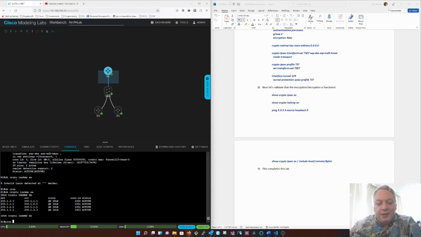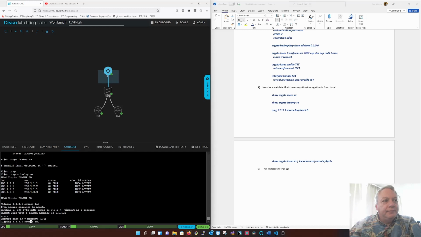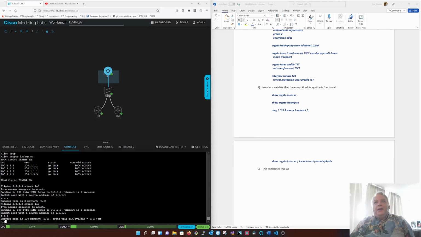And let's ping 3.3.3.3 using, I can type things correctly, using loopback 0. Oh, 3.3.3.3, not 3.3.3.4. And there you go.